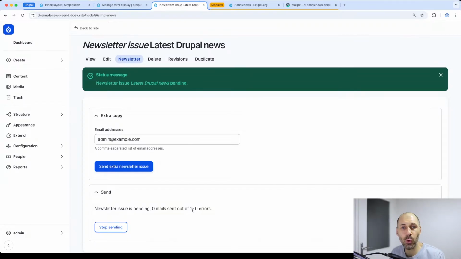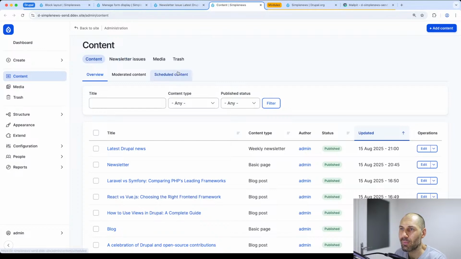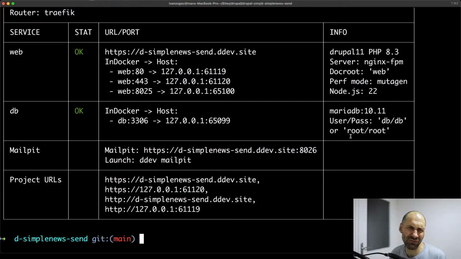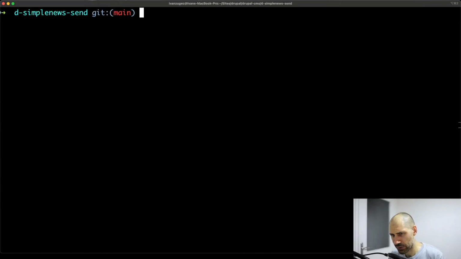Now, to see all of the newsletters and also the state of the newsletters, what you can do is go to content, and you should see newsletter issues. And here you can see the send status. And right now it is 0 of 2. However, if we run cron, you can run cron a few ways, but let's just run it through here.